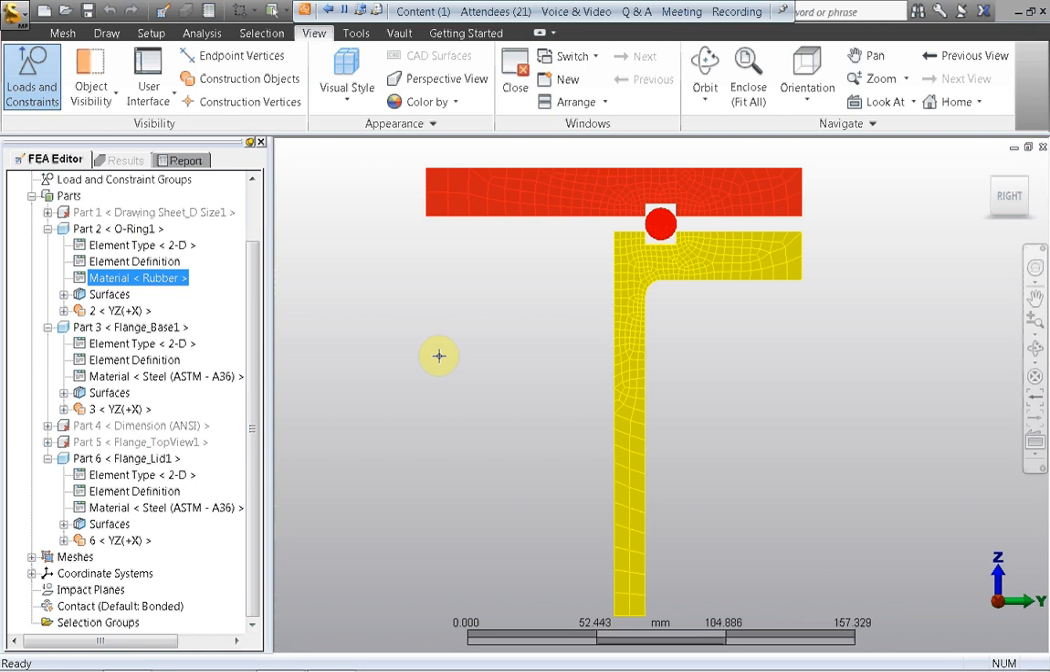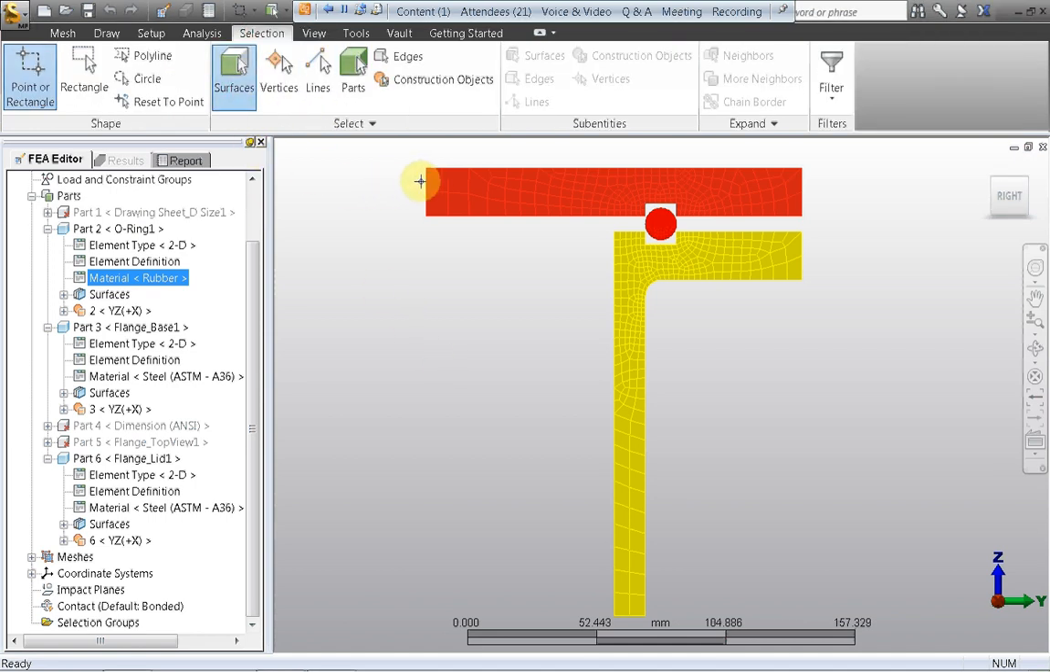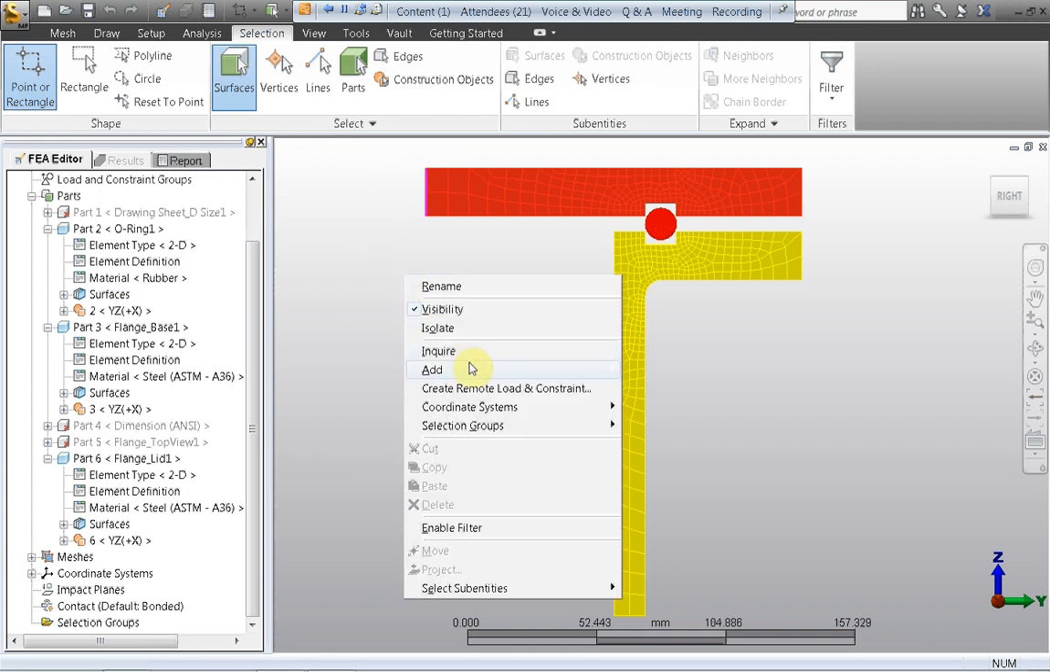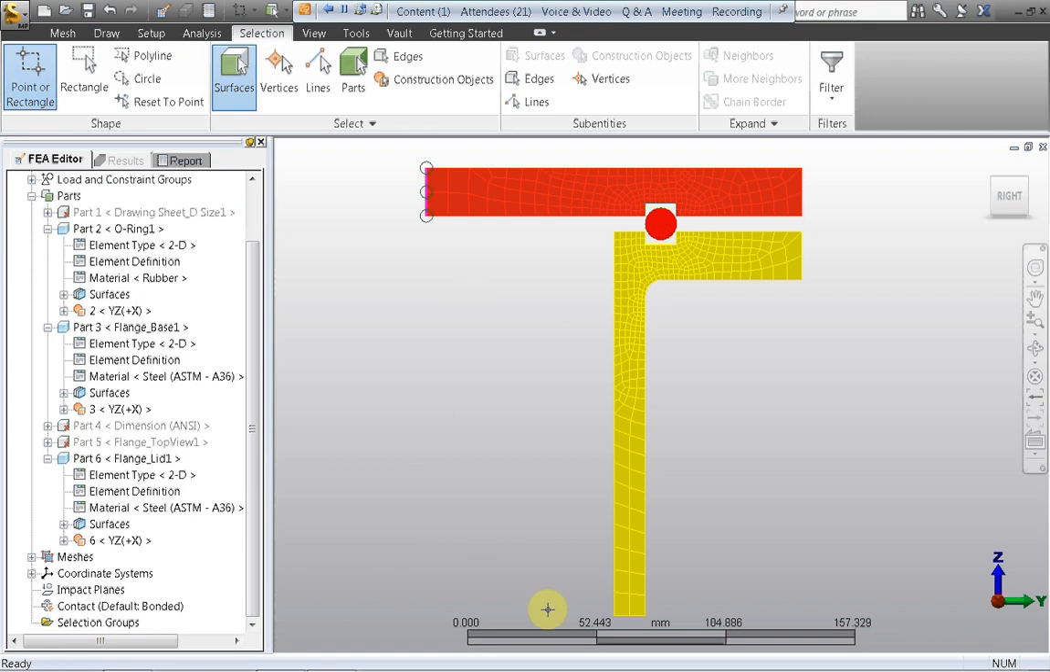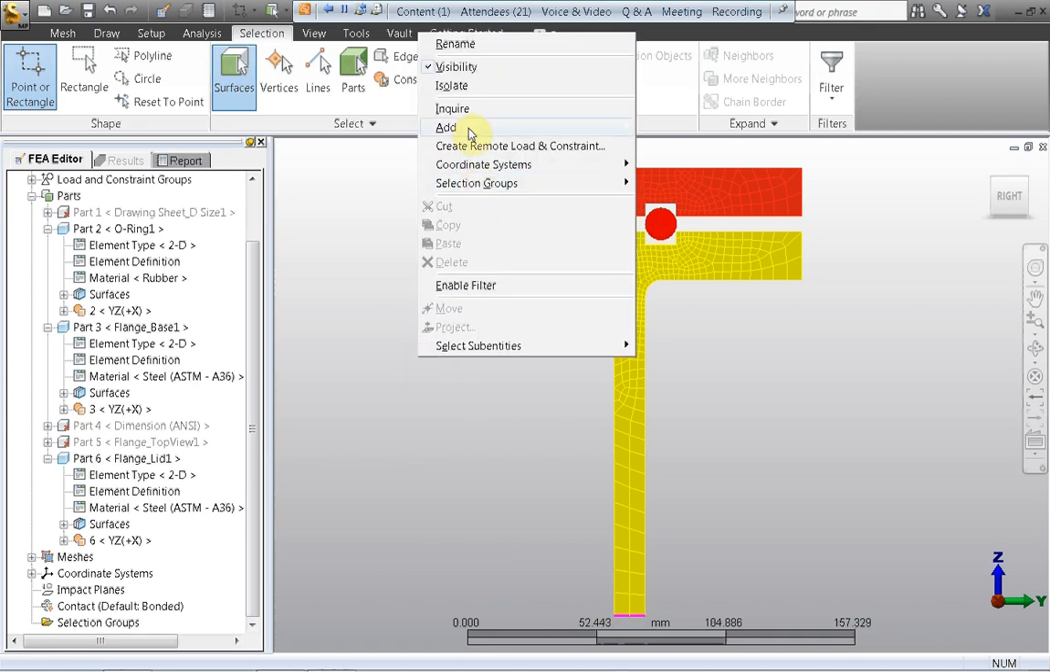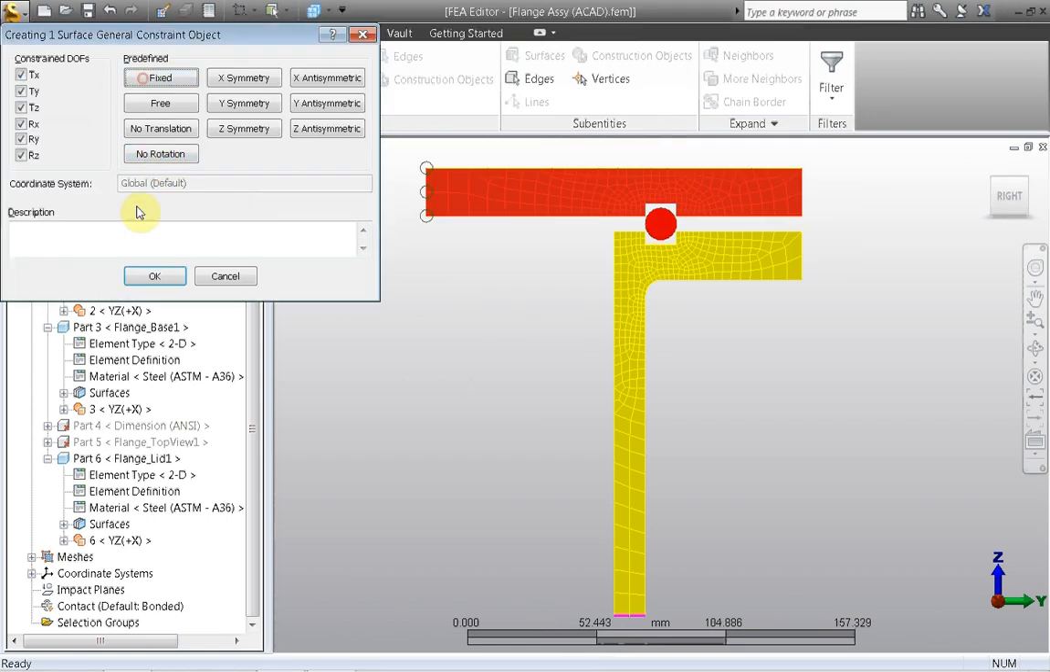And then we need to define the boundary conditions. So we'll select the axis of rotation of this 2D profile, and we'll add a general constraint of Ty on this. In other words, this cannot translate in Y. This is a requirement for axisymmetric modelling. We'll select the bottom of the base here. We'll add a fixed constraint to that.